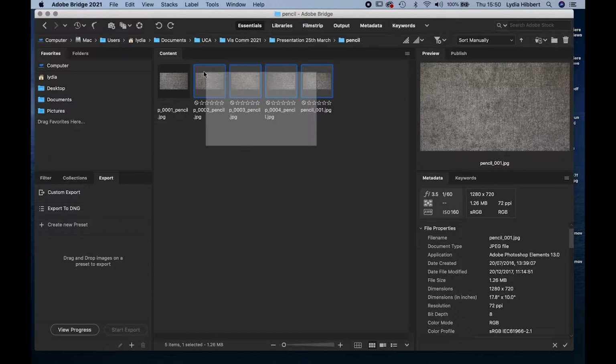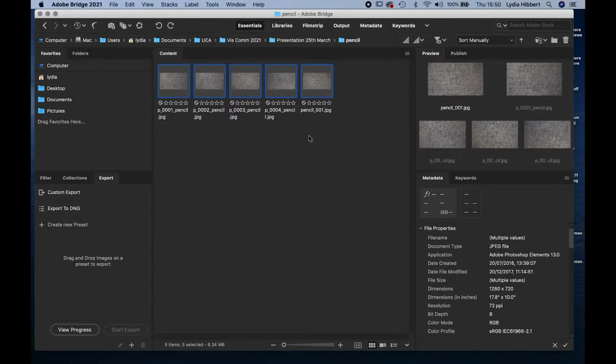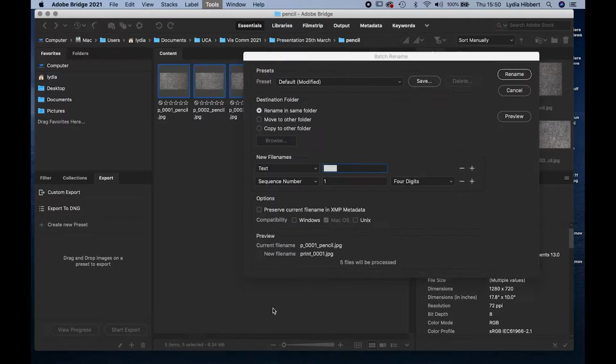So I'm going to highlight all of those in the sequence. Now this is useful for 5 images, but you can imagine if you've got a folder full of hundreds of images, this is absolutely fantastic. So highlight all of them, then go up here to Tools and go to Batch Rename.